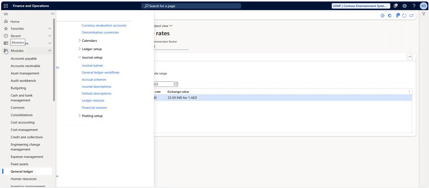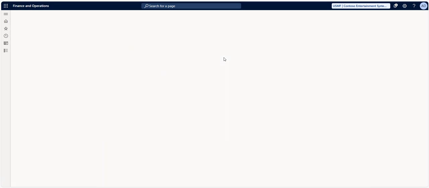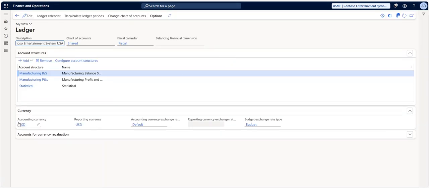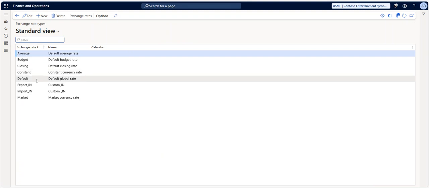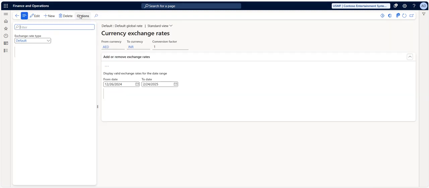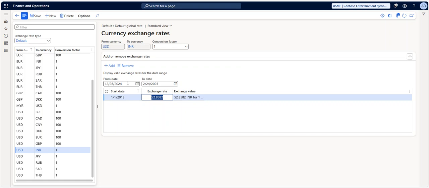For example, if I go to the ledger setup, let's imagine that here my accounting currency is USD and reporting currency is USD, right? Now let me make sure whether we have defined the exchange rate from USD to INR or not. For that, let me go back to the currency exchange rate type, default exchange rate. Here we have already defined USD to INR. How much we have defined, here it is defined as some different rate.